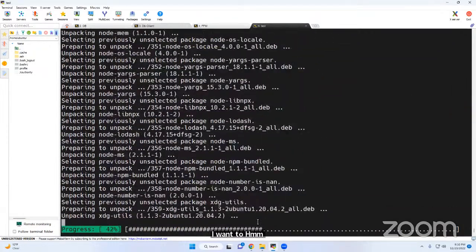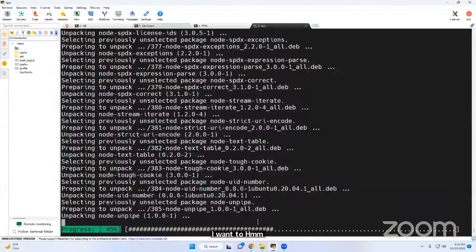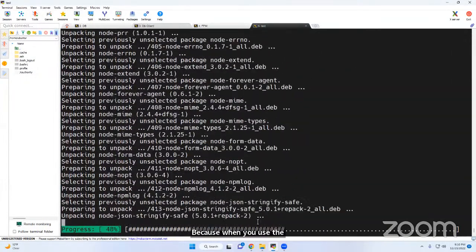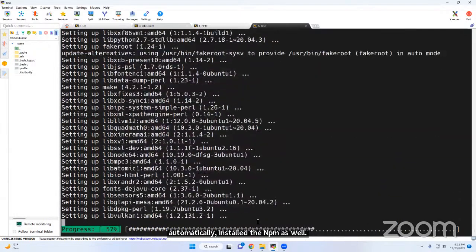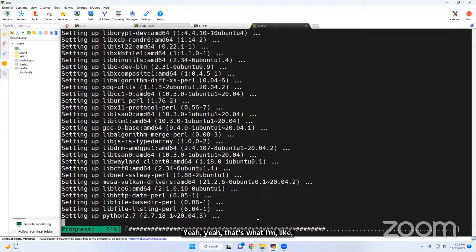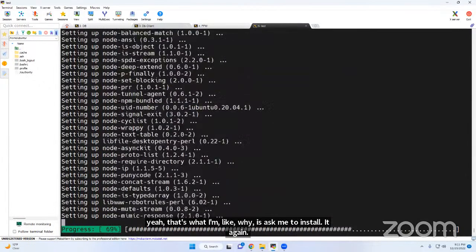Because when you use nvm for installing Node, it automatically installs npm as well. Yeah, that's what I'm like, why is it asking me to install it again? Because you switched the user. Yep.